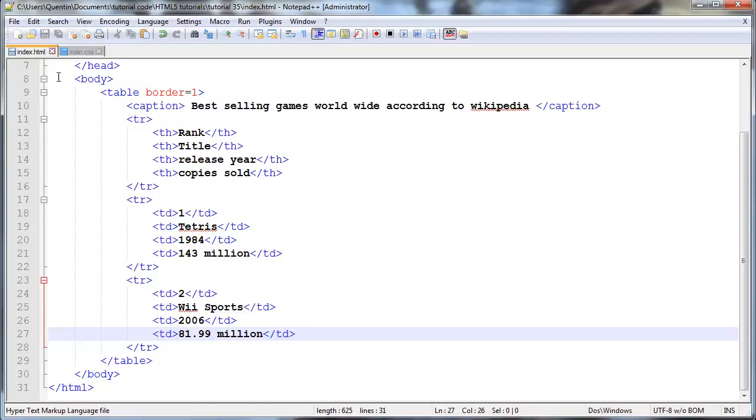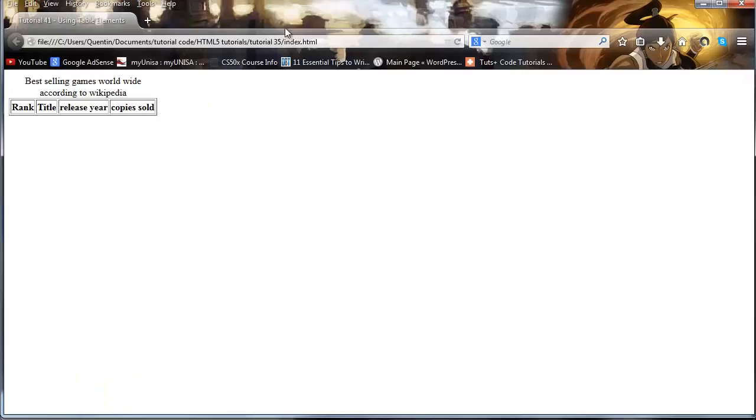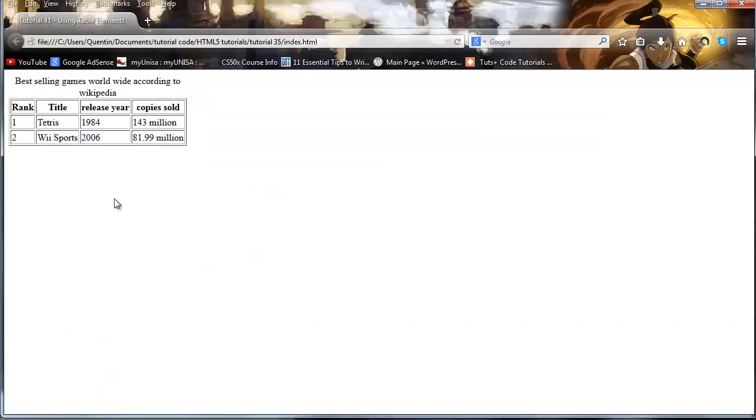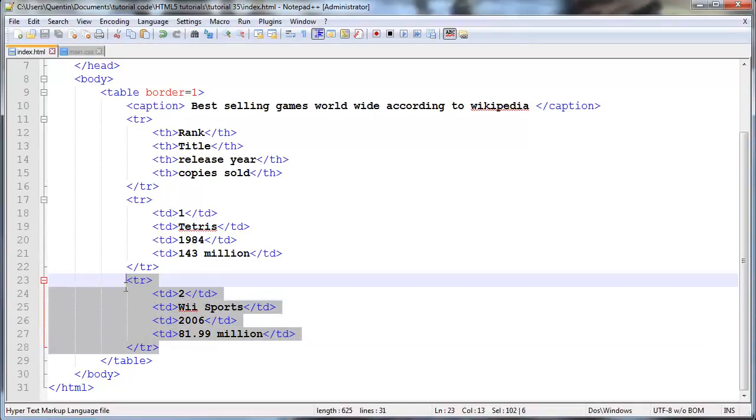Okay, so I'm going to go ahead and save this right there and refresh this in Firefox, and you can see we now have a table that actually looks like a table. Okay, so we've got our caption, then we've got our table headers over here, and then we're also displaying our table data out, just like this. And this tutorial is actually getting kind of long, so I think we'll go ahead and add maybe another 2 more rows into this table, and then we'll just end the tutorial there.